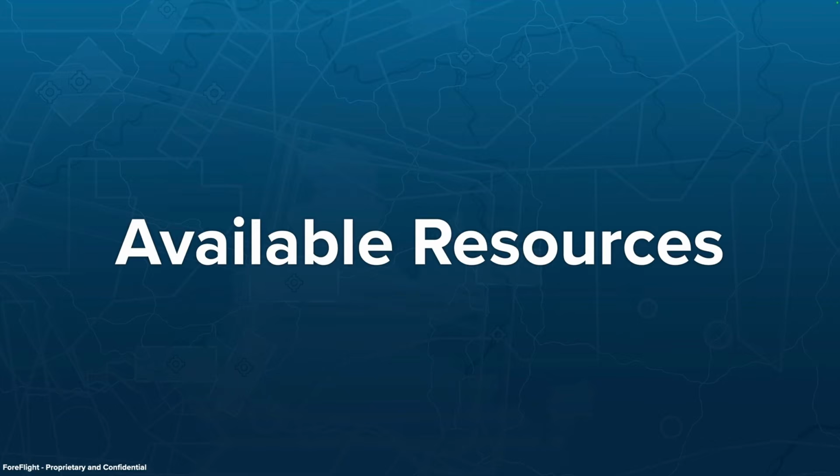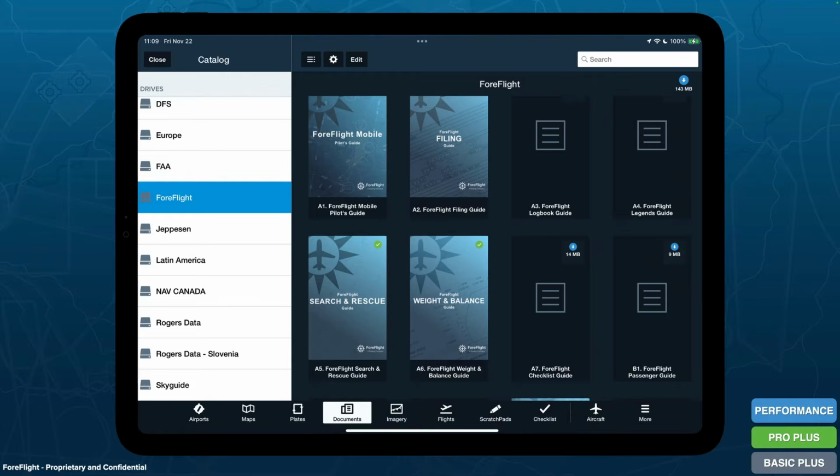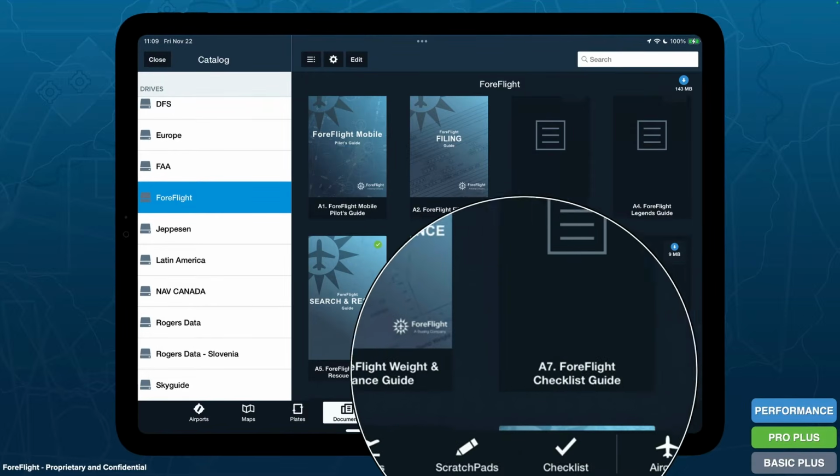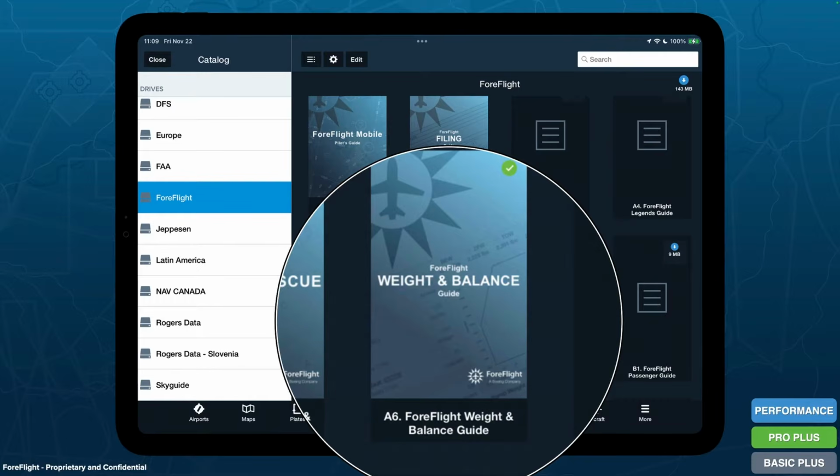I do want to start with just a real quick discussion of the resources that are available to you. All of the information and all of the workflows that I'll be covering can be found in the ForeFlight Weight and Balance Guide. All of you have access to this. If you are signed into ForeFlight Mobile, tap on the Documents tab, scroll down till you find the ForeFlight Drive, and you'll see all of our user guides. You'll notice there are several here. The one I'm concerned with right now is my ForeFlight Weight and Balance Guide. The green check mark lets me know that this is downloaded.